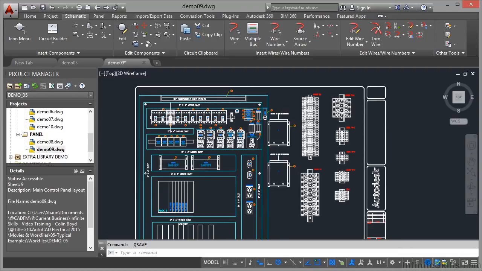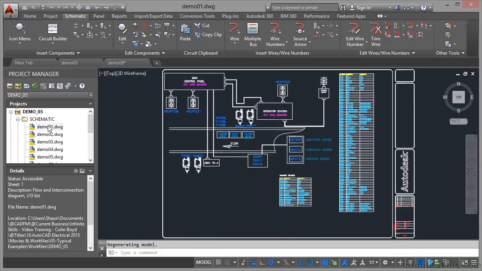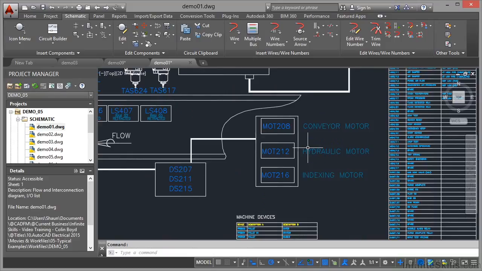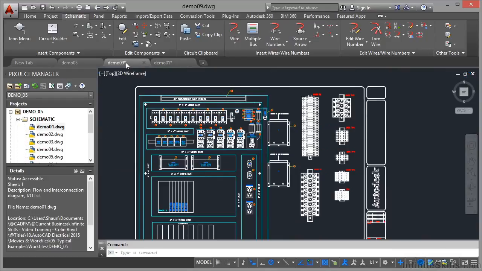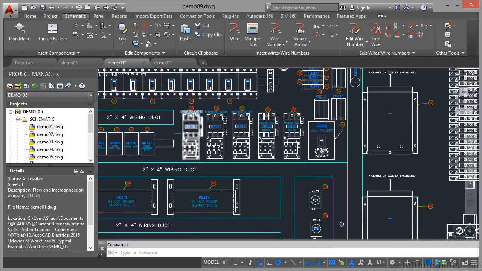So the panel shows the layout of the components, the panel components, in the panel itself. So this is what you'd actually see fixed up on the wall with all of the wires coming into the back of it. If I now go up here and open up Demo 01 and zoom in here, there's the wiring coming in to our conveyor motor, hydraulic motor, indexing motor. So if I go back to 09, that's where they come in there. Okay, so that's how that works.